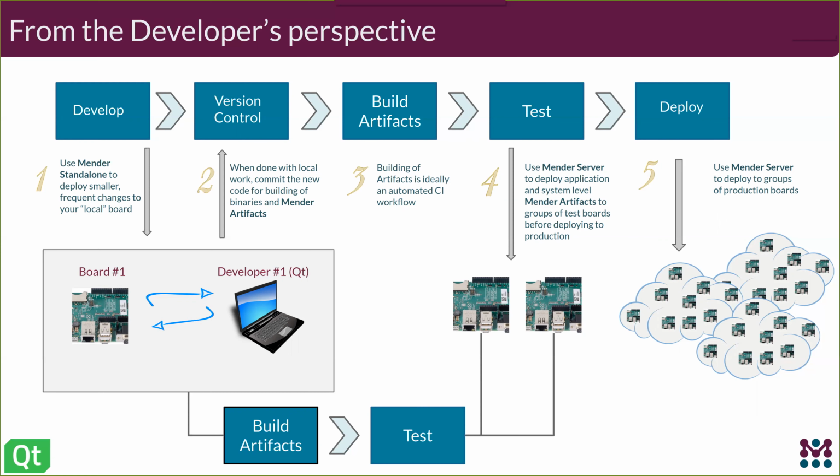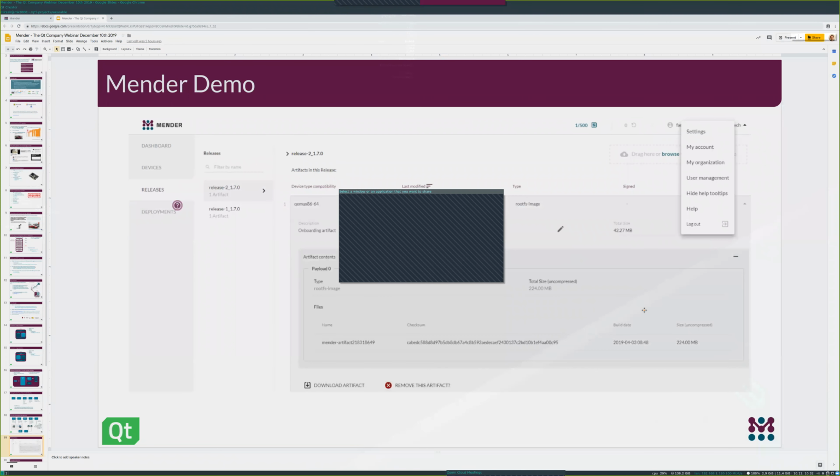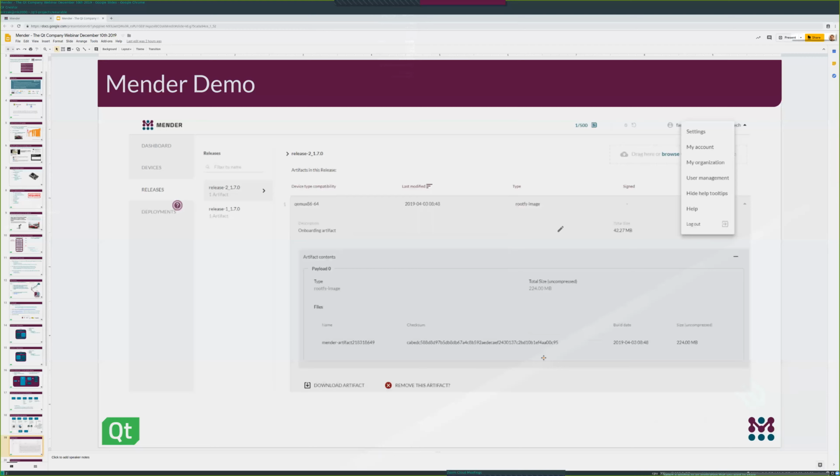I think next is the actual demonstration that I wanted to go through. So I'm going to jump out of these slides. Let's move this.